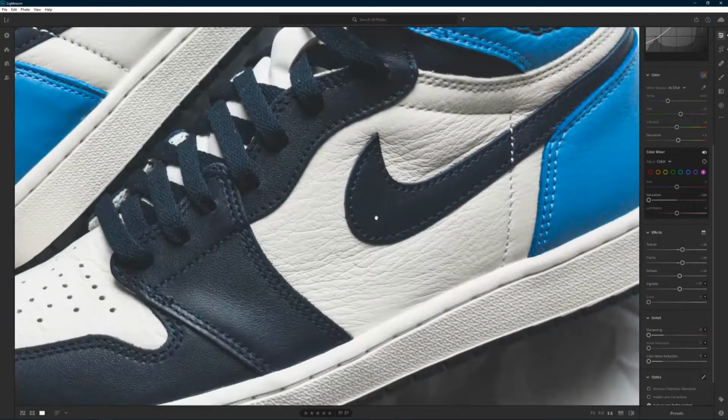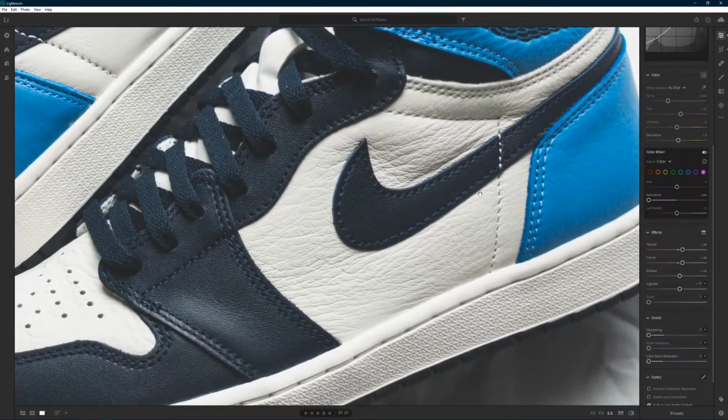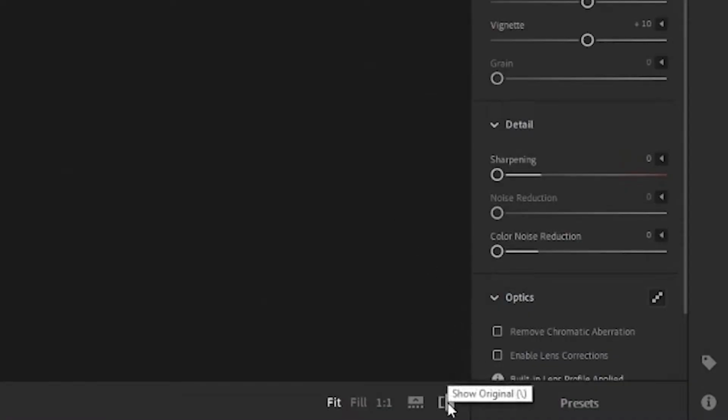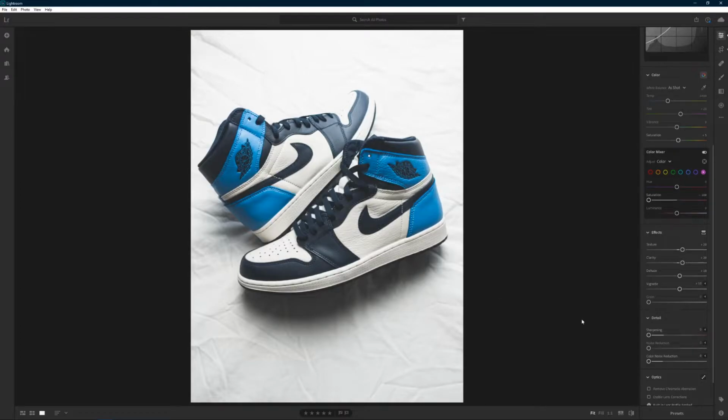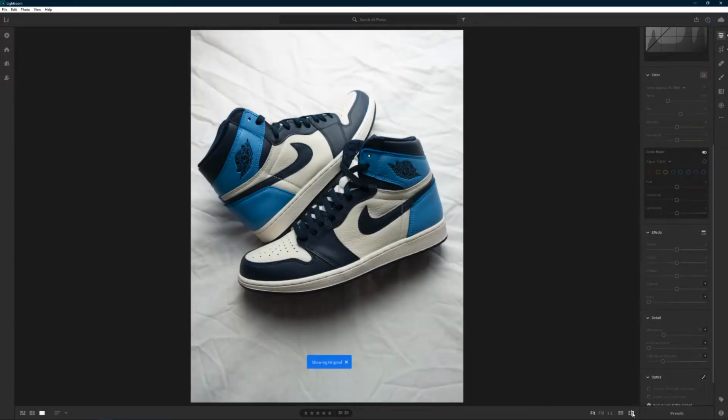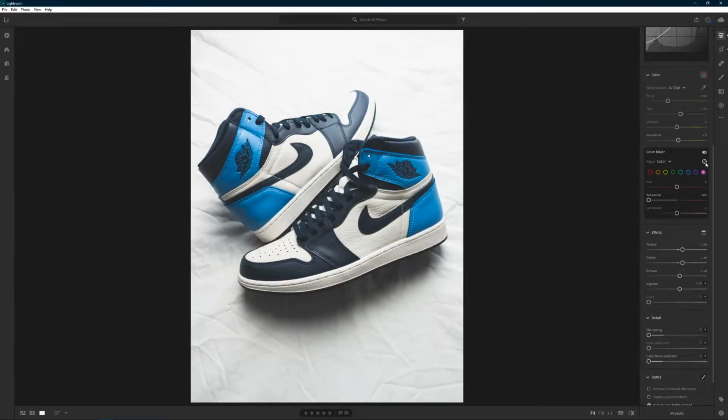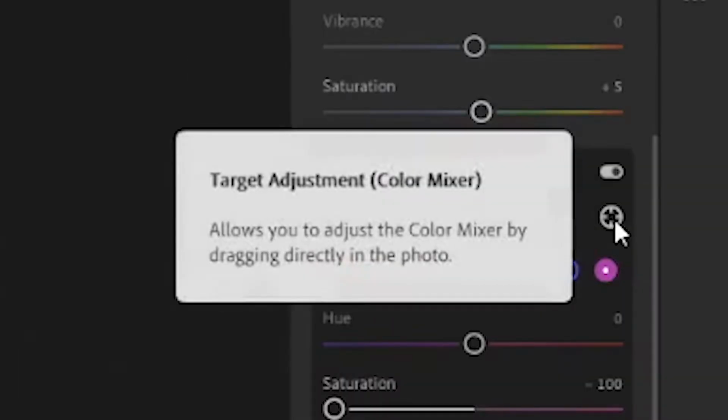Now that we've done that, you can see what the shoes look like. This button at the bottom right, Show Original, which is also backslash, lets you see what the original picture looked like compared to what it looks like now. So I usually do this just to compare the colours. Now I'm just going to use this target adjustment tool.